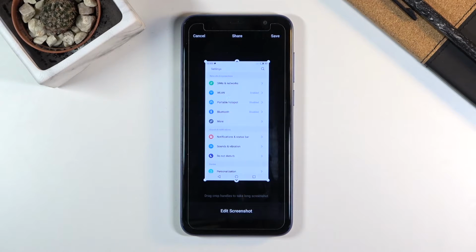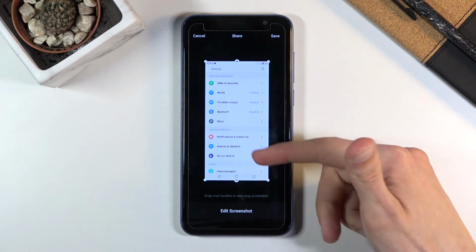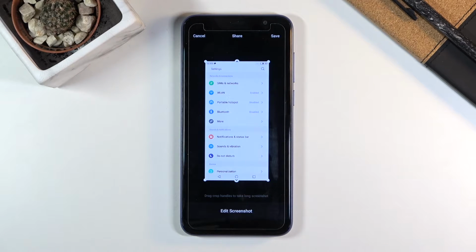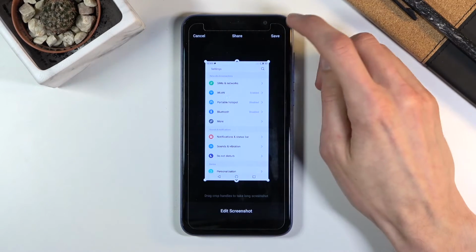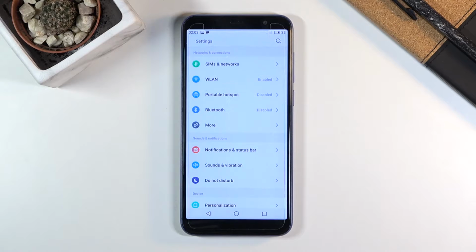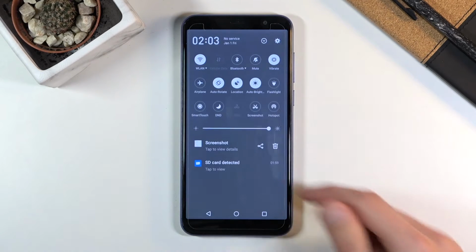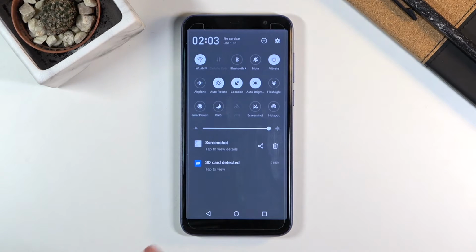We'll have this animation right here, and from here you can shrink it if you want to, just to capture less of an image, or if you're satisfied with the entire screenshot, just click on save, and there we go, we're done. So that is how you can take it using shortcuts.